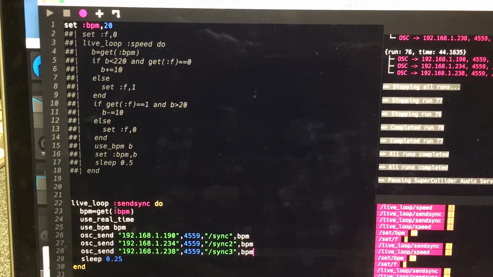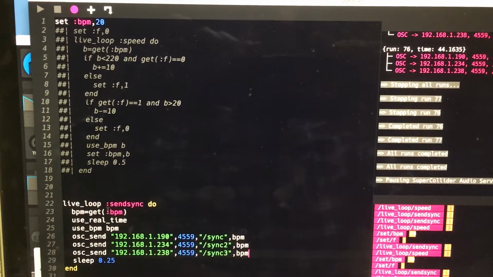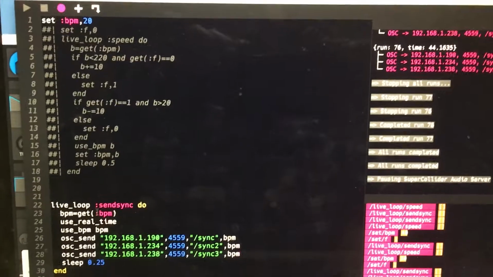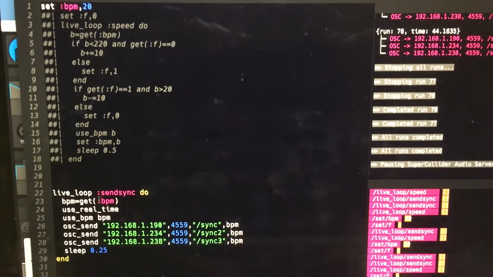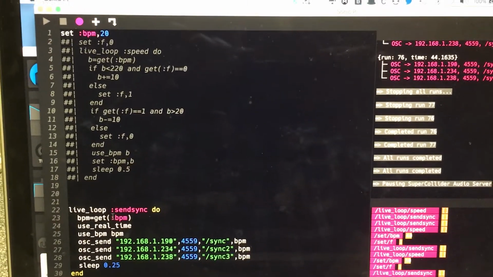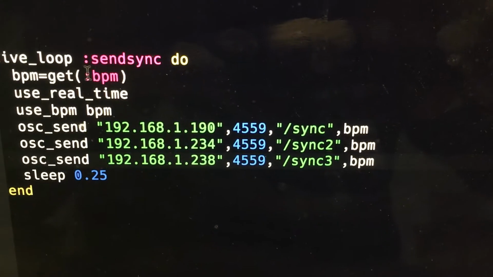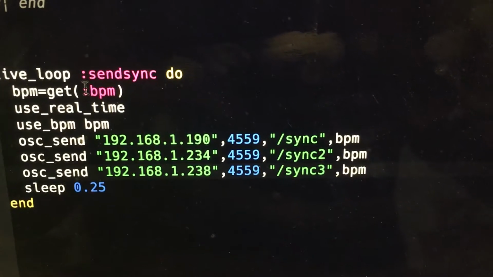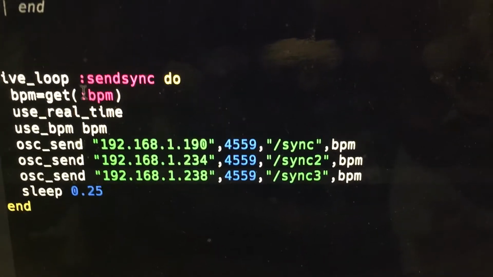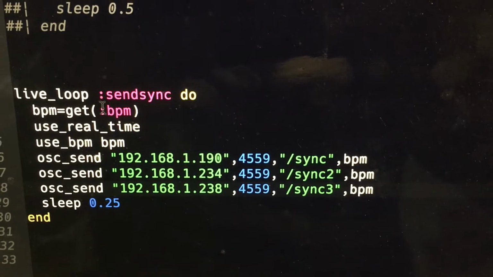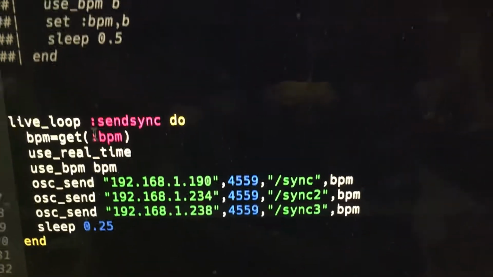Hi there, and welcome to an experiment I've been doing on synchronizing four Sonic Pi machines together. Here I've got my MacBook Pro, which is the master machine, and you can see that we have a live loop here which is going to send out sync pulses to three separate IP addresses, and these correspond to three machines which I've got running as well of different types.